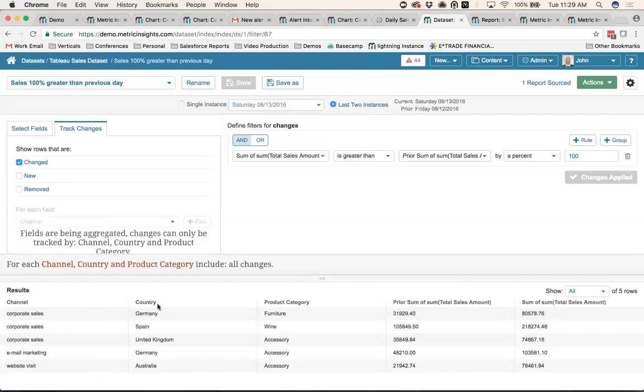So which channels, countries, product combinations exist in that dashboard on this day where sales have increased more than 100%? And immediately I've gone from looking at almost 90, 100 different combinations to narrowing it down to half a dozen where that criteria is met. So data sets are a very good way of looking for exceptions in the data that you might be interested in highlighting, then allowing you to generate reports off of those exceptions.